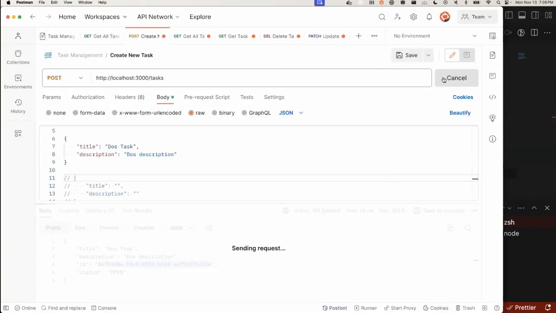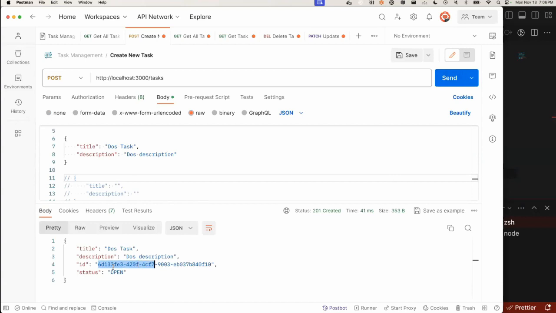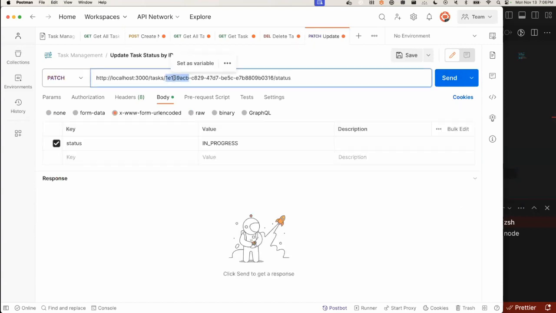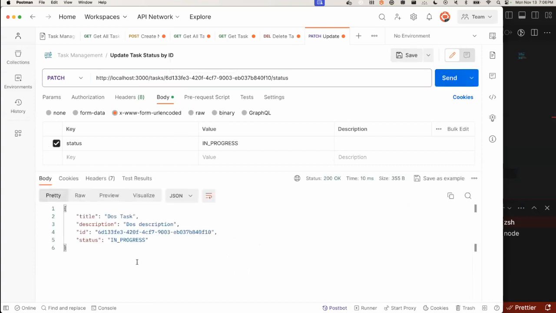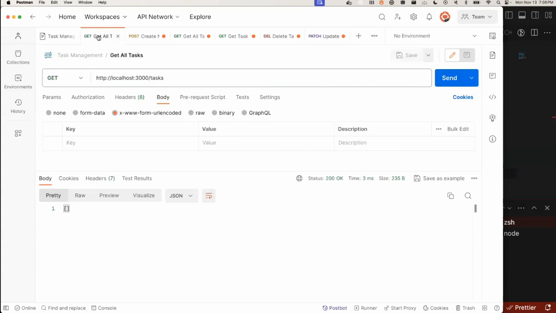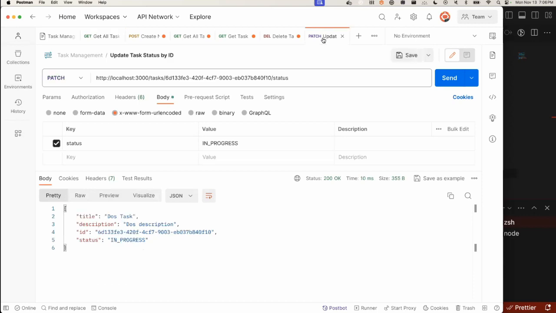So I'm going to go ahead and post again. So we have this task that's open. You can go ahead and update this. Oops, I don't want to delete that status. I just want to update the UUID, and we'll say in progress. This task is now in progress, and you can get all and see that it is in progress.